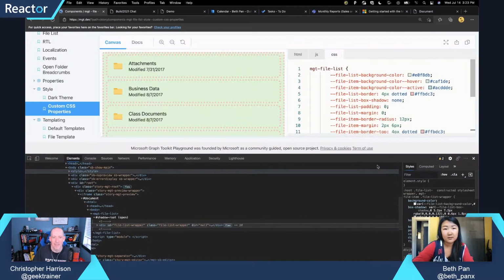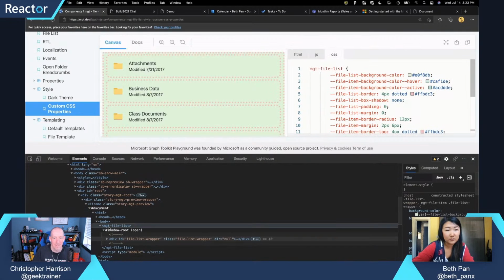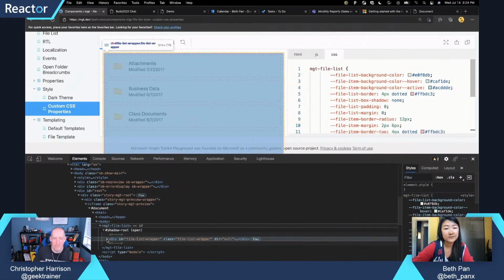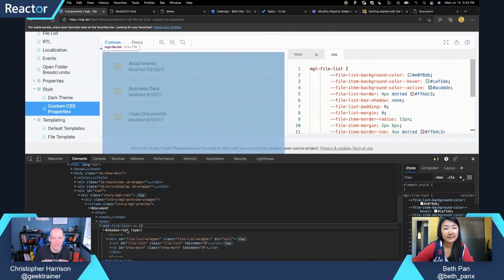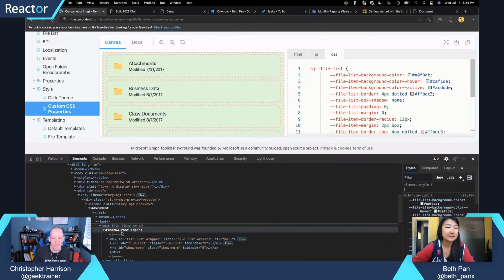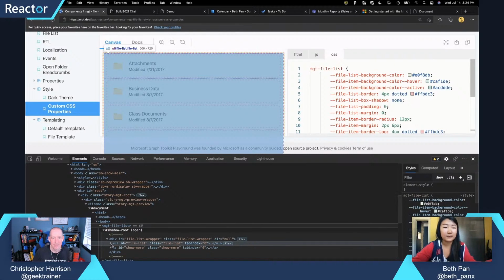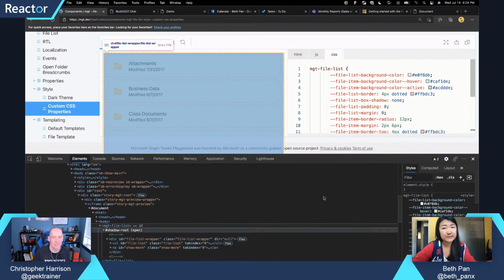Exactly. If you look at the developer console, right here in Mgt File List, there's a shadow root. This is what I'm talking about with the shadow DOM. Specifically selecting these elements, like the div, is very cumbersome, and writing CSS that way is hard because it's in a shadow root. So the right way to do it is to expose CSS custom properties for developers to utilize, which is what we did.